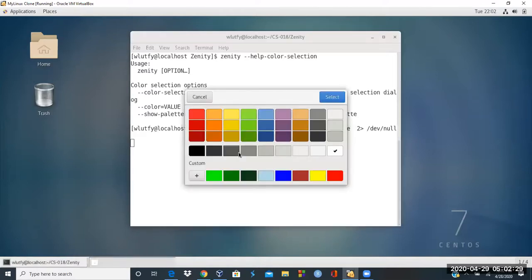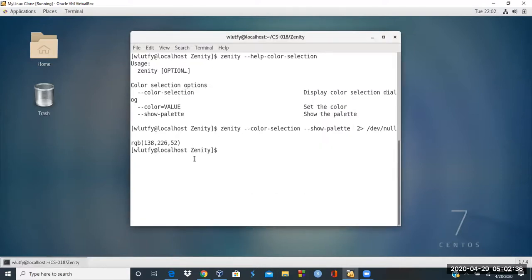Now it's showing me a palette. Really nice, cool palette. Then I can specify one, select it, and then pass it. And that was the palette that I selected, red, green, blue.